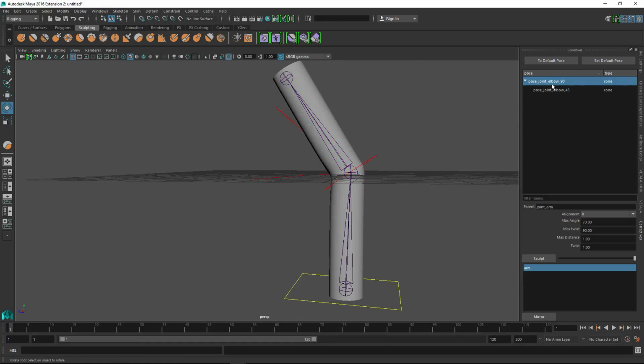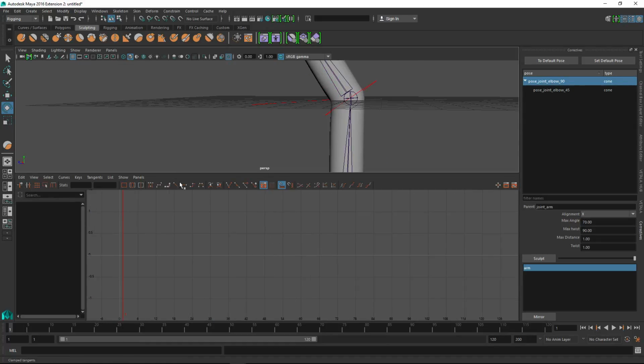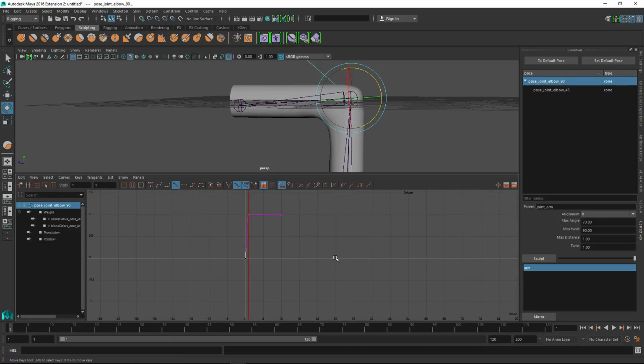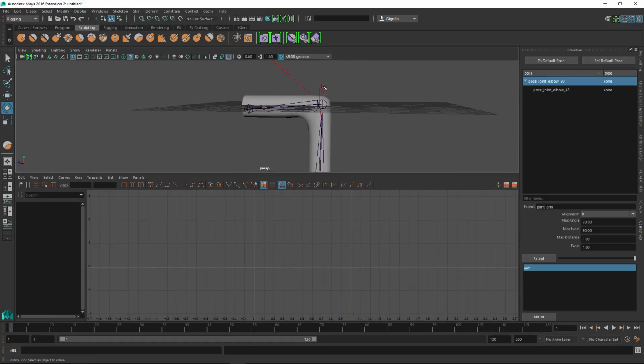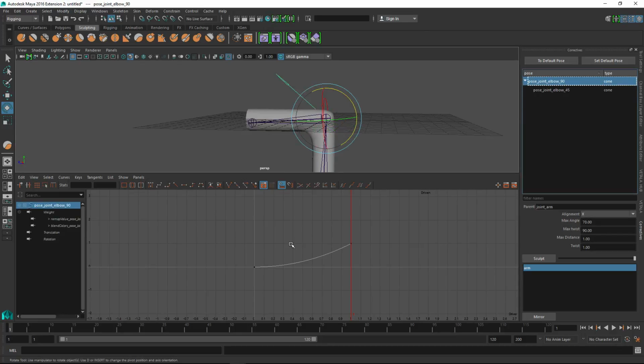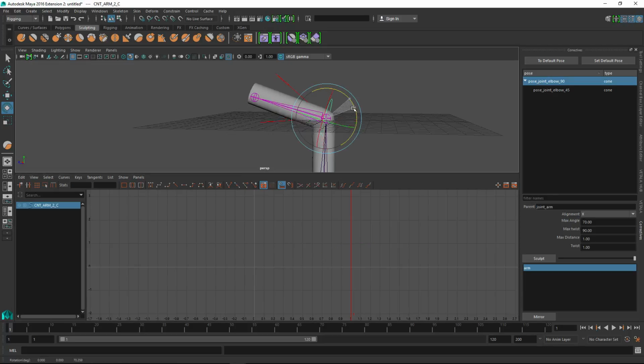I can also go in here and select the control curve for this. So if I go here, this is the curve for pose joint elbow 90. And what I might want to do is just have it turn off a bit faster and flatten that so it's more of a pointy curve. And so then when I come here, it just turns off a lot faster. That might be a little bit too much, so I'll come here and maybe just push this up a bit more. And that's pretty good.